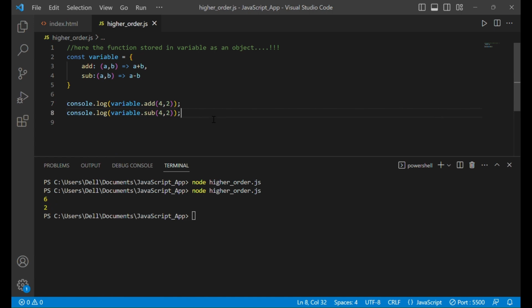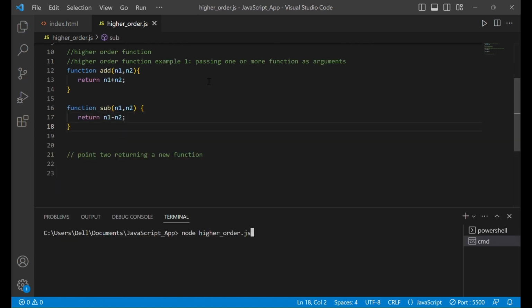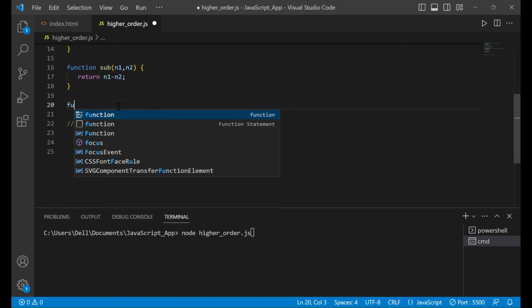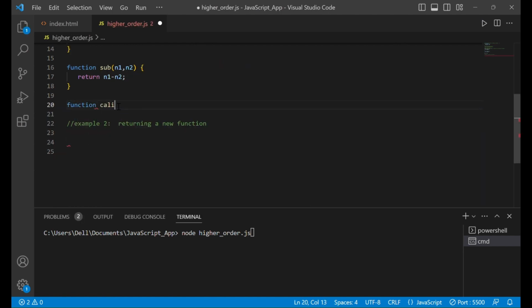So let's implement a higher order function. Here I'm having two functions, function add and function subtract. So let's create a function that takes these two functions as an argument. Function calculations. Here for your understanding I'm writing argument 1 comma argument 2 and values n1 comma n2.